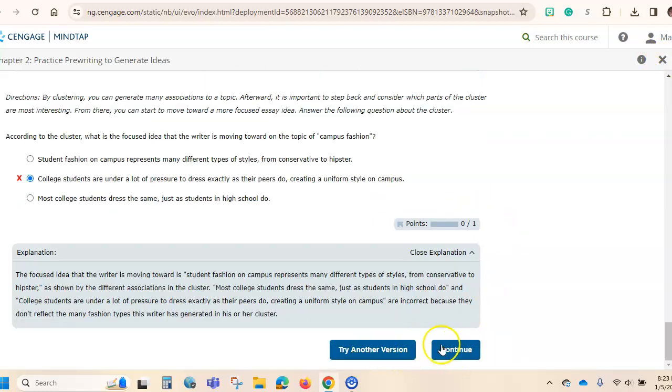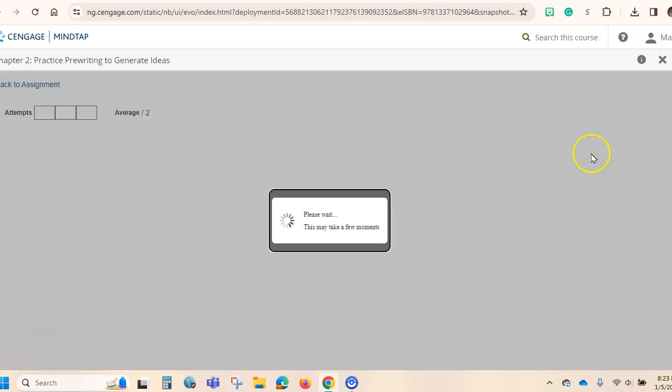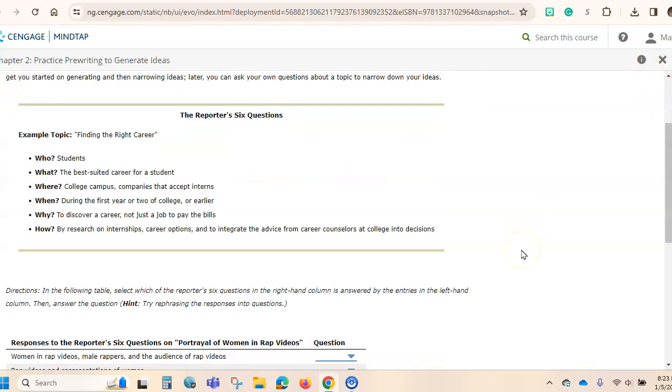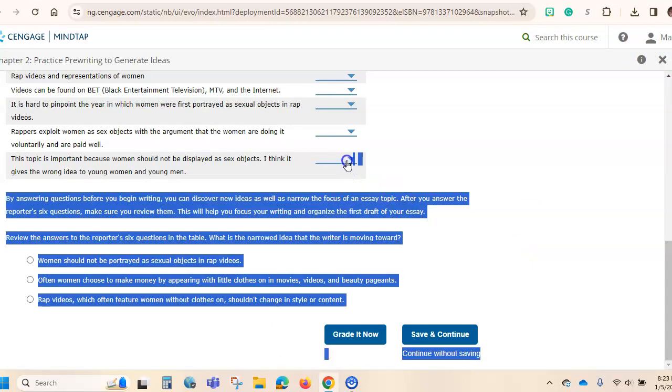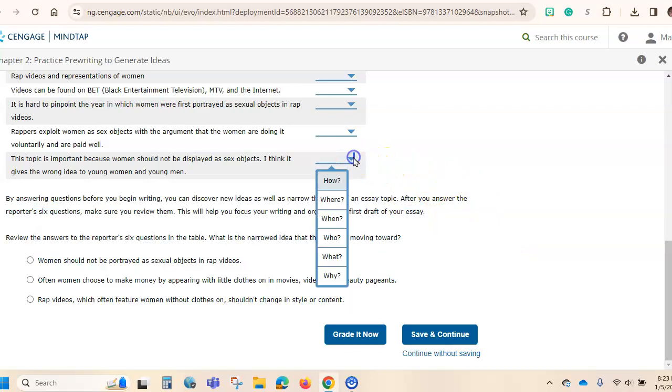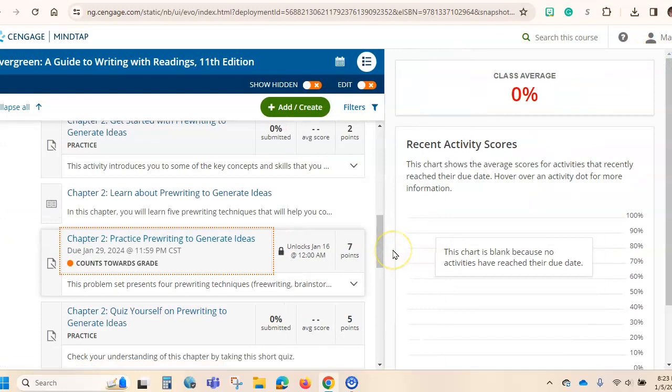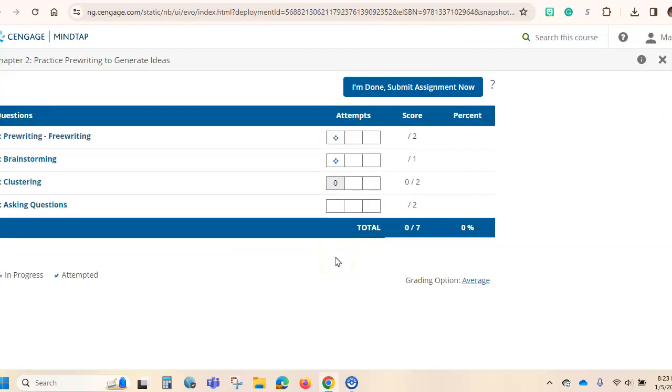So I wouldn't worry too much. Just make sure that you're understanding the materials. If you don't understand something, you can go back to the chapter and read up on it again, and it will really help you understand. Now, the one thing I never want you to do is click on this button right here, which says I'm done, submit the assignment now.